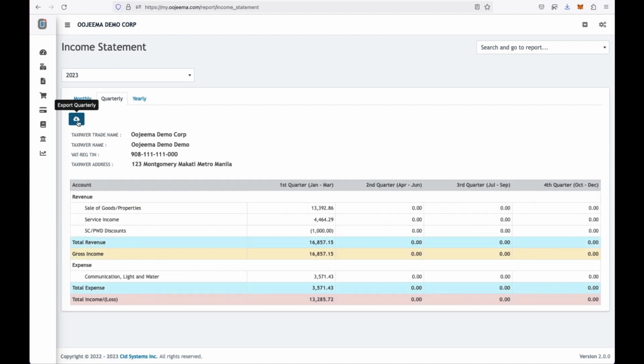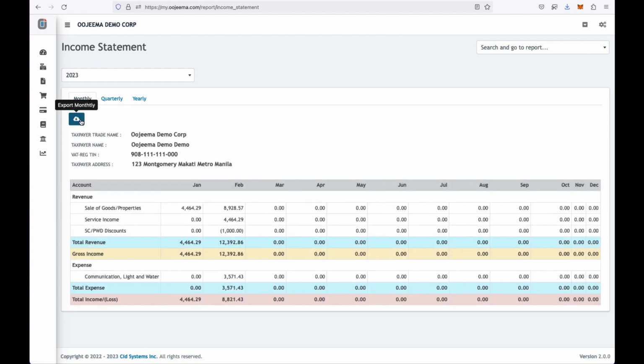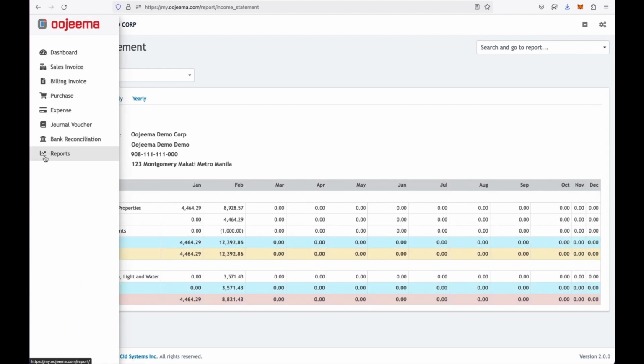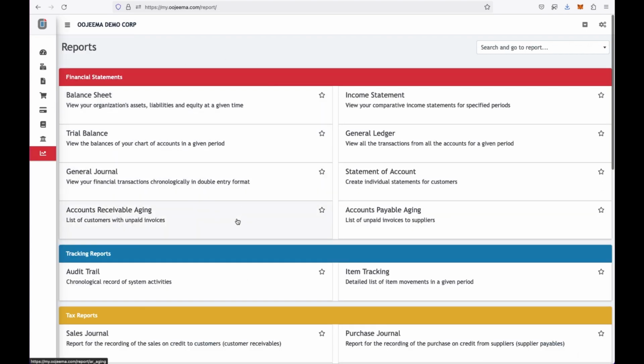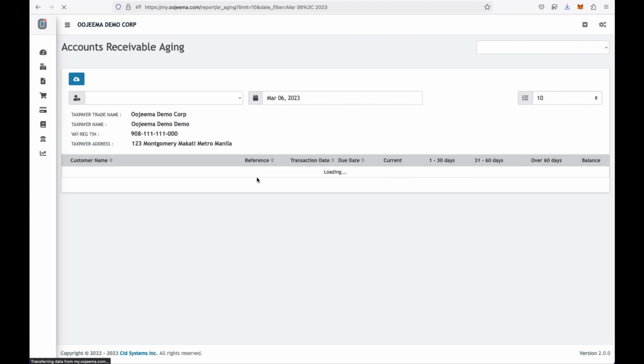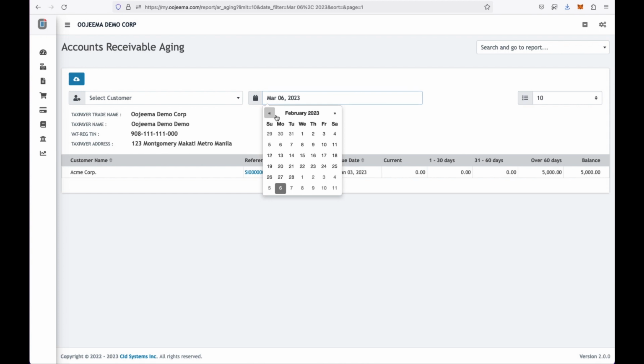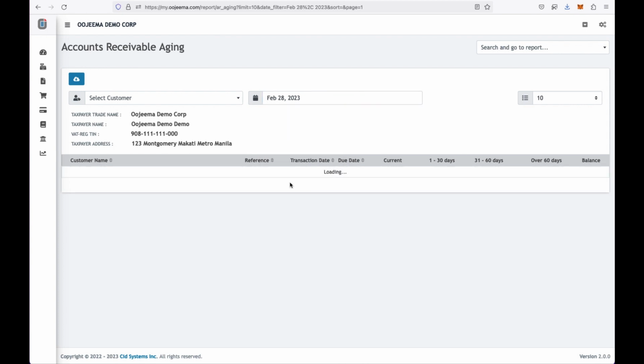Oojeema also generates aging reports. For aging reports, Oojeema generates both receivable and payable aging reports. Let's look at the accounts receivable aging report. You can filter the aging report by customer and set the date to check what is outstanding receivables as of a specific date.